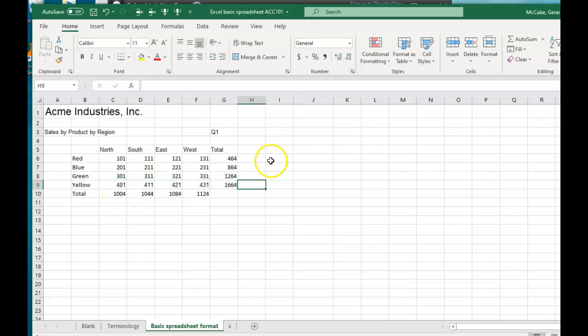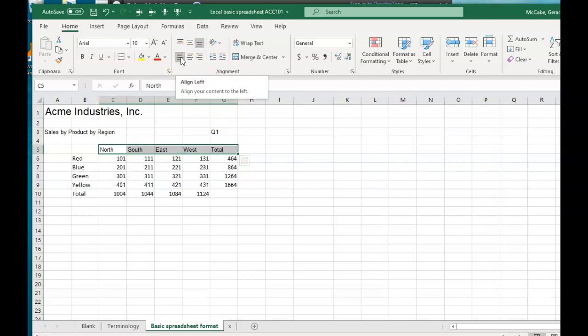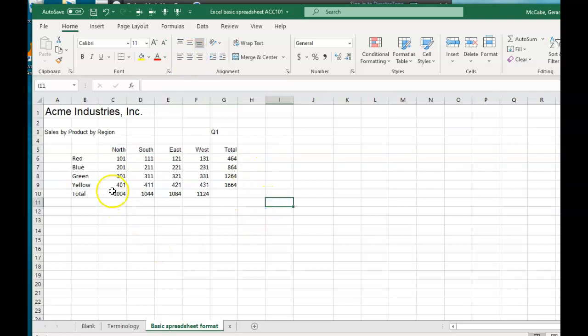Okay. Now, one last thing. So now I've got my totals for each region, for each product. I look at these guys up here and I go, they look terrible because the numbers are all lined up on the right and the labels are all lined up on the left. Labels and text means the same thing, by the way. But I can come up here and this icon says left align. This one says center it. This one says right align it. So, right align looks best.